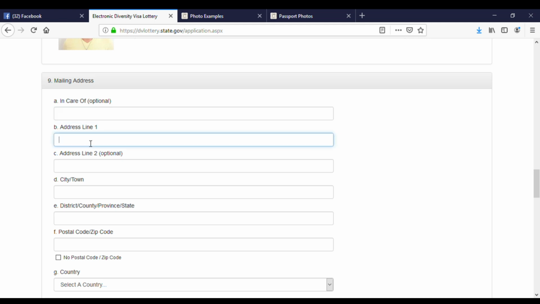And then you must state the address line. So this person lives in East Legon. So East Legon, your street name and your house name, sorry, your house address. Good. So the city, that is Accra. District, county, province or state. So this is state. We have the Greater Accra region, yes, so the Greater Accra.